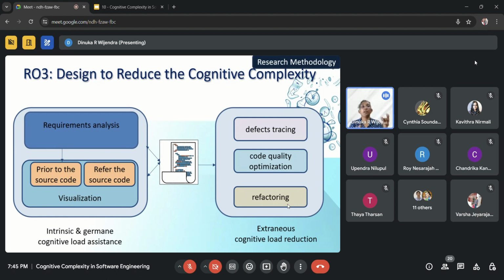For that, I have used a proper requirement analysis process. I have computationally processed that one. Under the next one, I have done a visualization. I have given a visualization for a user before the source code, as well as after the source code implementation. I will quickly go through this and let you know how I have done that.